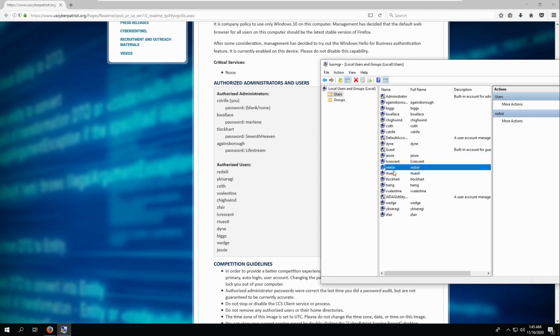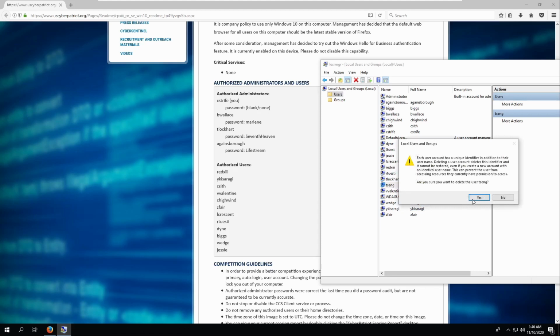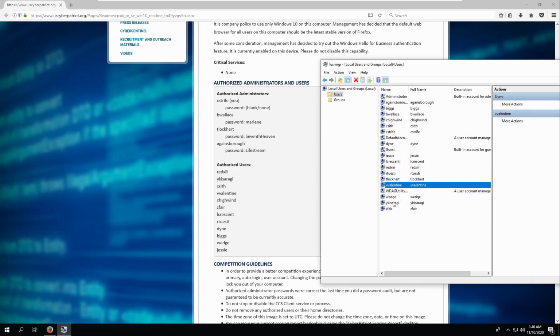Yeah, so when it's not authorized, you just right click on it and click delete, and it'll get rid of the user. And I believe here I found another user who is not supposed to be here. No, I did not. Okay, now I did. Okay, so we're going to delete that user right there. Okay, just making sure the rest were also authorized.